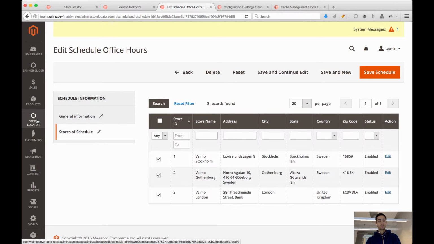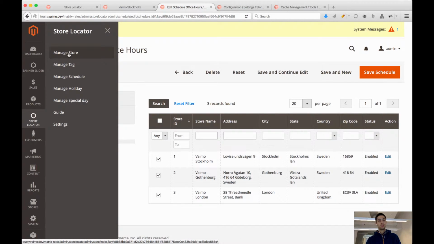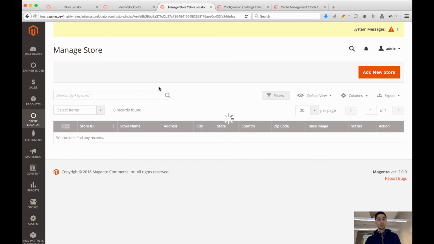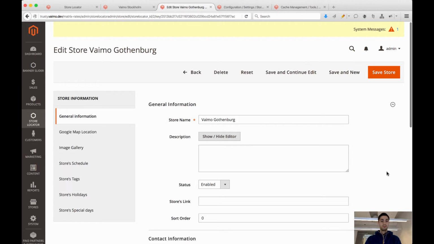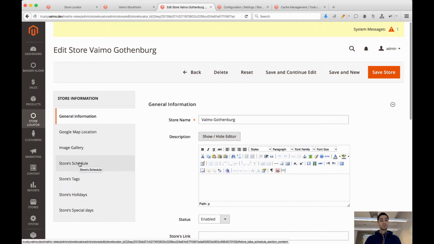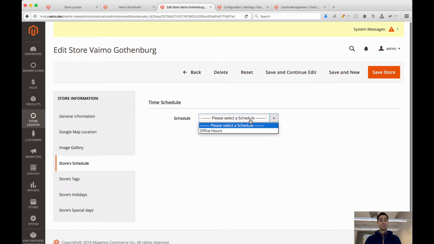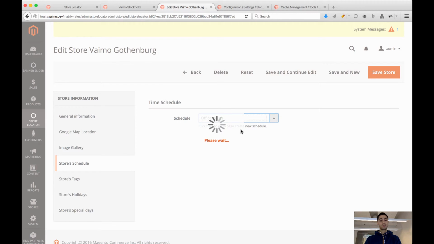Another way is, of course, by going back to the store that we have created or that we are creating, and then select the store in question. And then in the Store Schedules tab, we can select our schedule here.